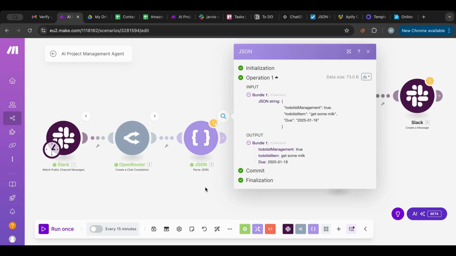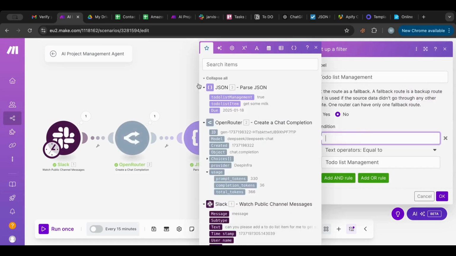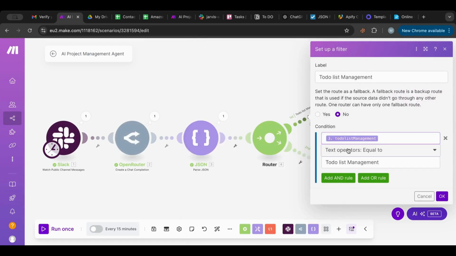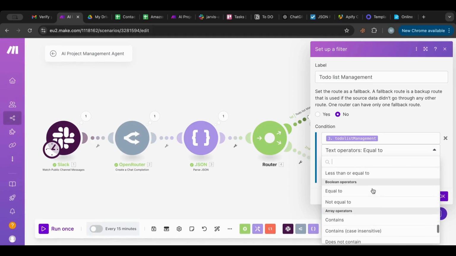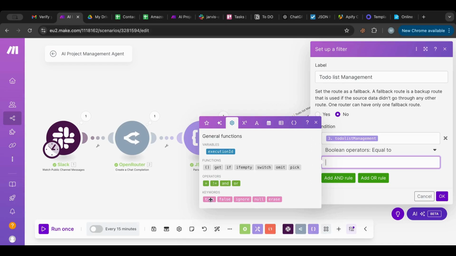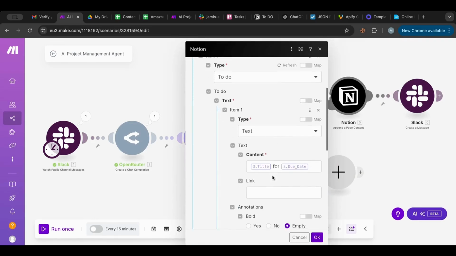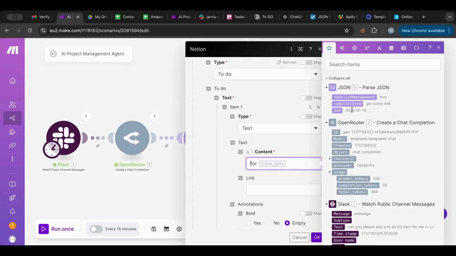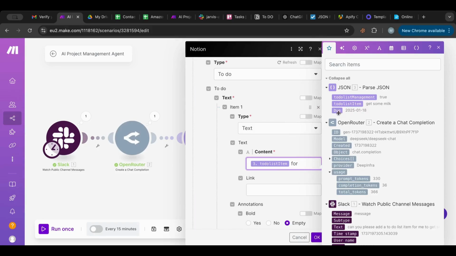Perfect. To-do list management, to-do list item, get something, and then the due. Now I can connect, and here I would say to-do list management, and I'm gonna choose boolean. So boolean is always true or false. Okay, I'm gonna choose true from here. I won't write it, and then I'm gonna click OK. So now this will go here, and the title would be this, and the due would be this.